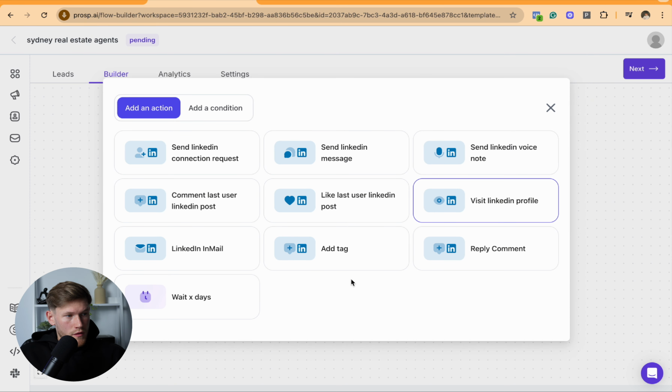Now, with Prosp, you can do a bunch of different things. You can send people voice notes that you've pre-recorded. You can go and send them messages. You can go and send them emails. Generally, I just stay away from emails. They don't really work or don't really do anything.